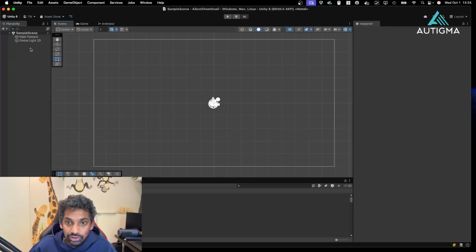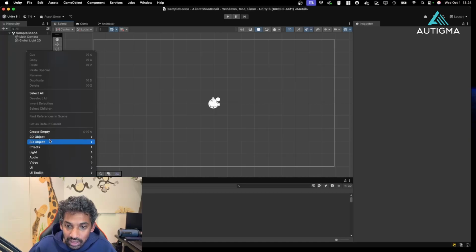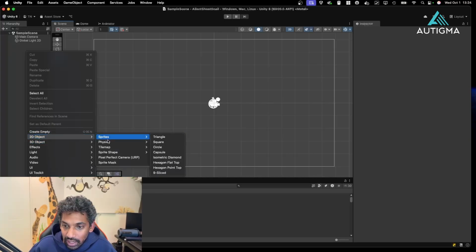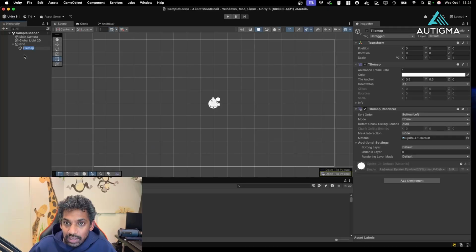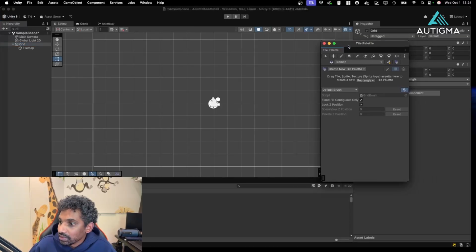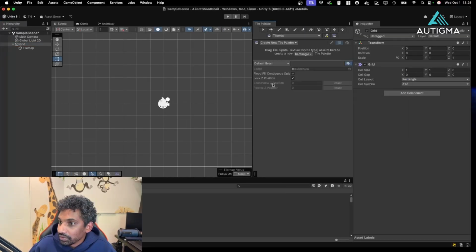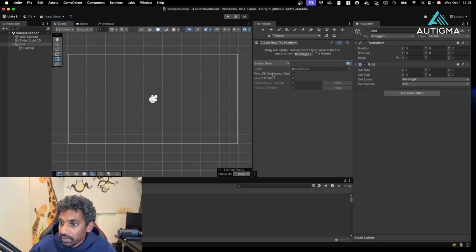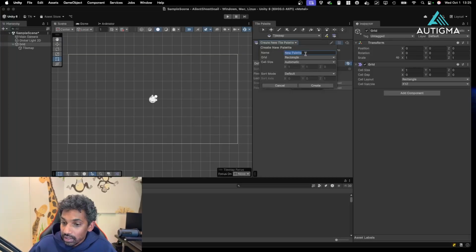To use tile palettes, we can go to create a new 2D object, and we'll go to tile maps and rectangular. This will create us a grid and a tile map. Perfect. We can leave that at the default settings, and then go to window, 2D, tile palette. This gives us this little window, and we can dock this over here so that it's easier to access. And then we can create a new tile palette using our tiles.